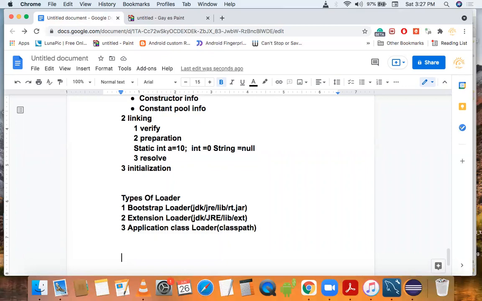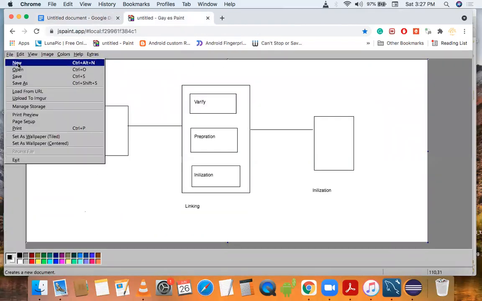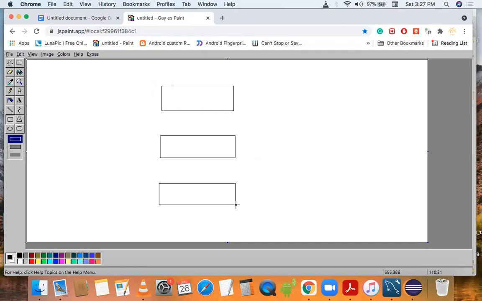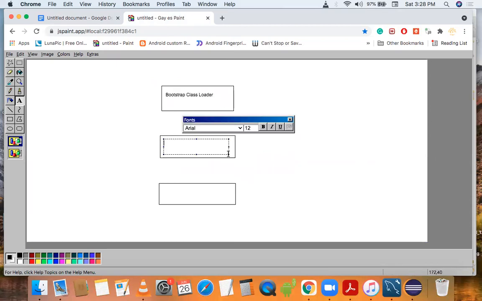So basically there are three types of loader. We will create a diagram for it. This is our first class loader, second class loader, and this is our third class loader. This is our bootstrap class loader. Second one is extension.